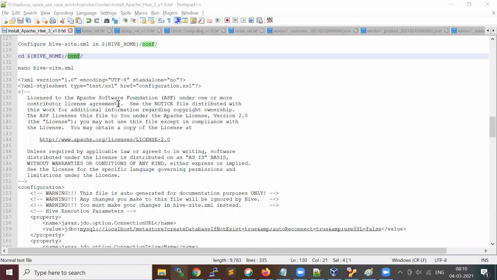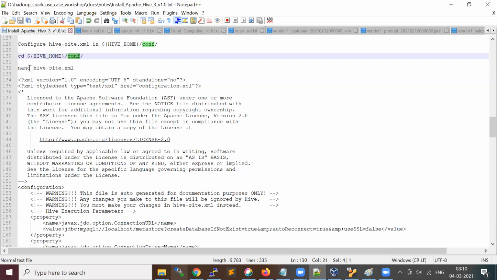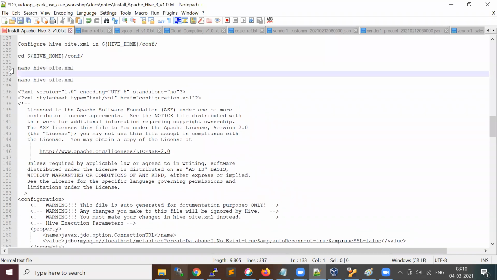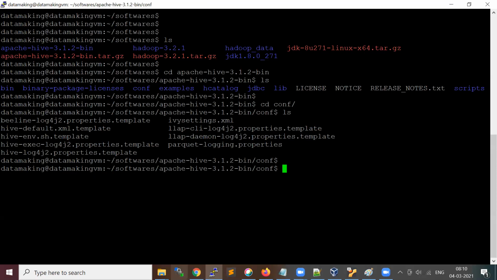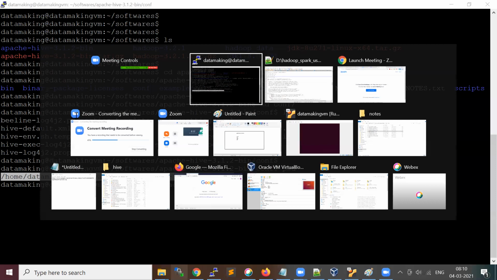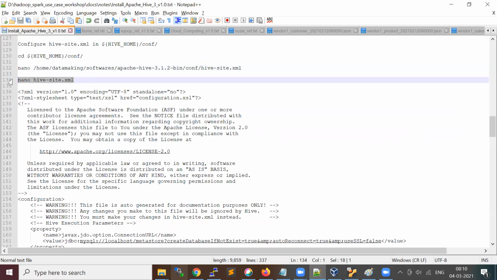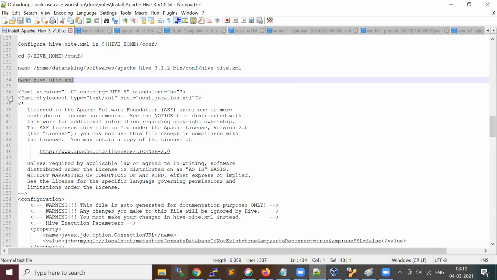So let's start. We are going to create this file in the config folder. You have to navigate there, or you can just give the path like this if you are running from somewhere else. Whatever you do is the same. So let's open this file, and we are going to paste this content.